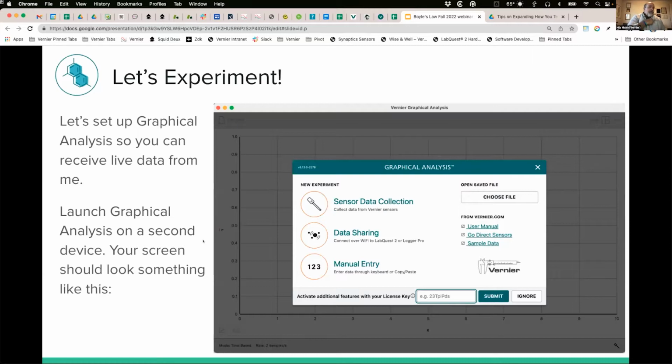So anyway, let's get Graphical Analysis set up so you can get data from me. The deal here is on a separate device. I mean, you can do it on the one you're watching the presentation on, but then you've got to flip back and forth or divide your window. Launch Graphical Analysis, and you should end up with a screen that looks like this.